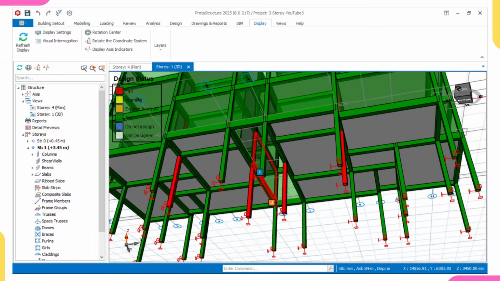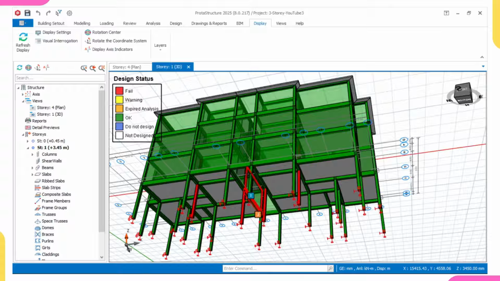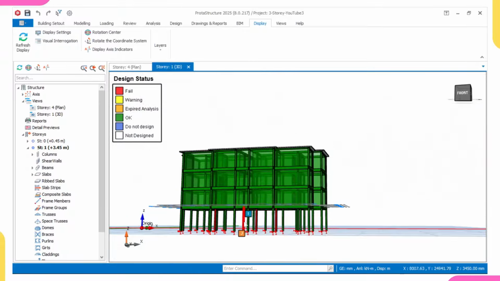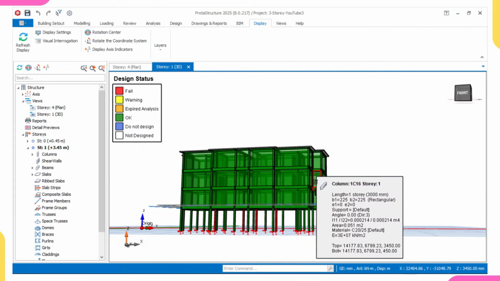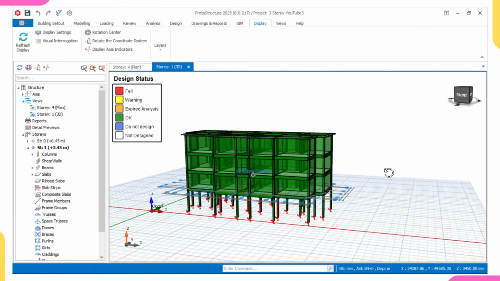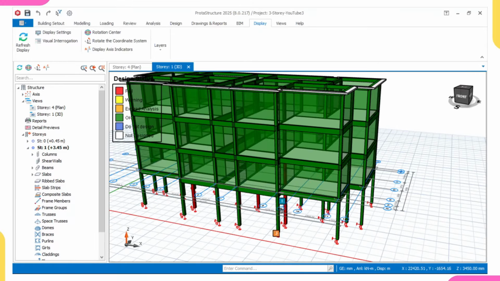Yeah, this column is also failing. This column in story 2 is also failing. Then almost all my beams they passed, right? So almost all of them pass. But even if your columns and your beams are passing, please make sure you do your interactive design. Make sure it is compulsory, not that if it passes you leave it.